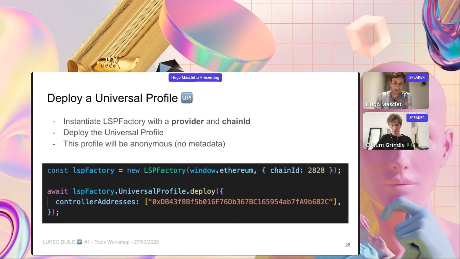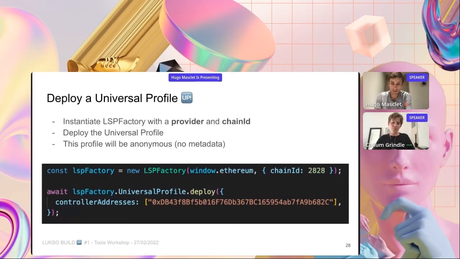Cool. So, to set up LSP Factory, we need to instantiate it with a provider and a chain ID. Our first line here, we just call lspFactory equals new LSPFactory. Here we pass the window.ethereum object and the chain ID.